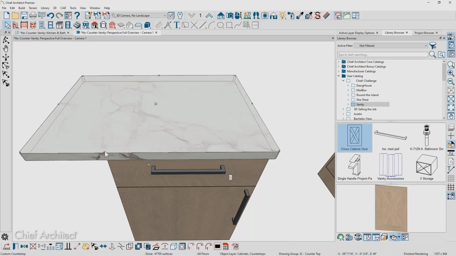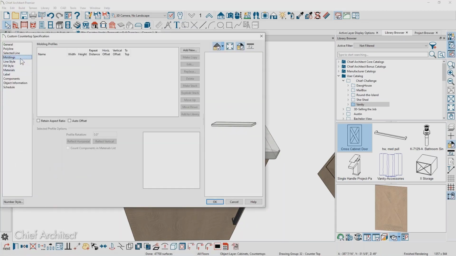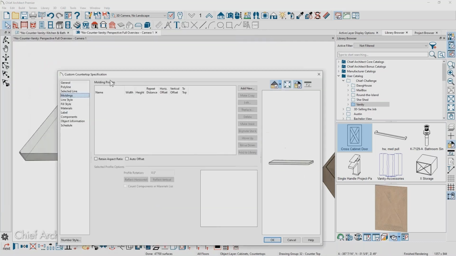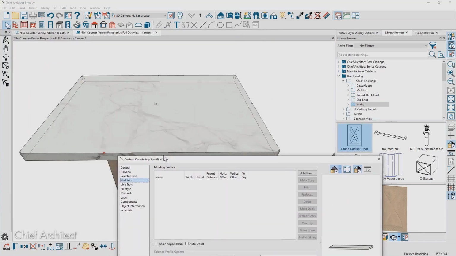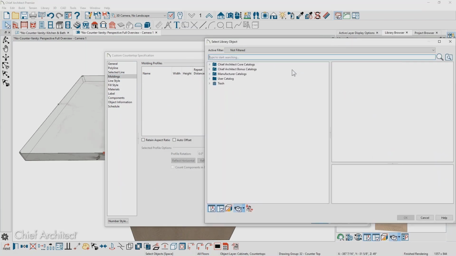So if we open this up and we go to the moldings panel, currently there is no molding on this. It's just a straight 90-degree corner. So the easiest way to add that edge profile, go into the moldings panel, click Add New, and you can browse out to the library.